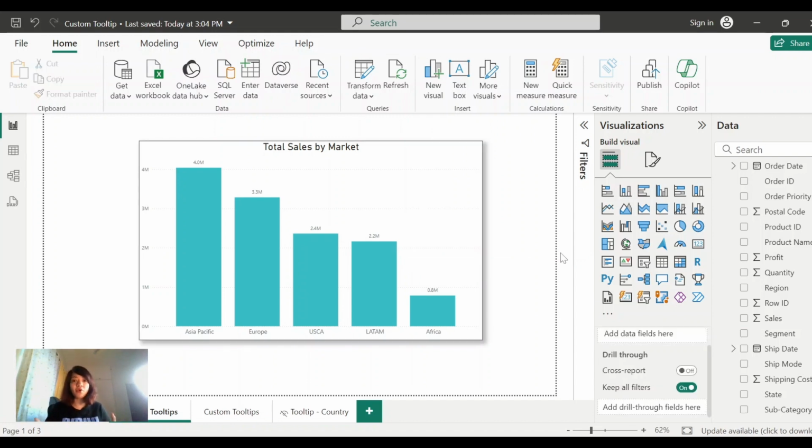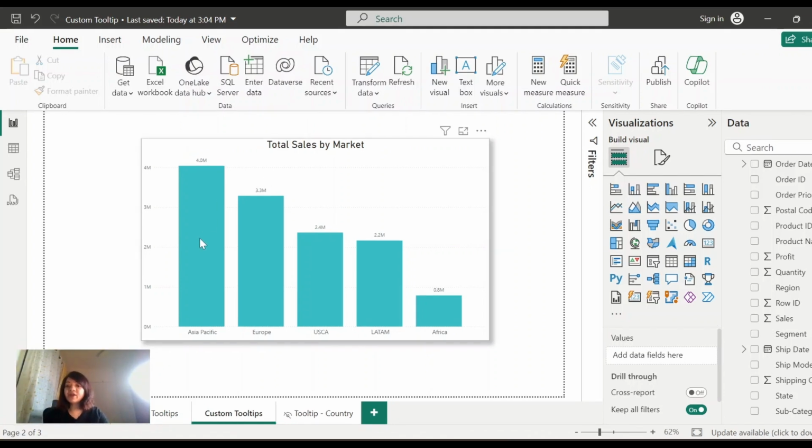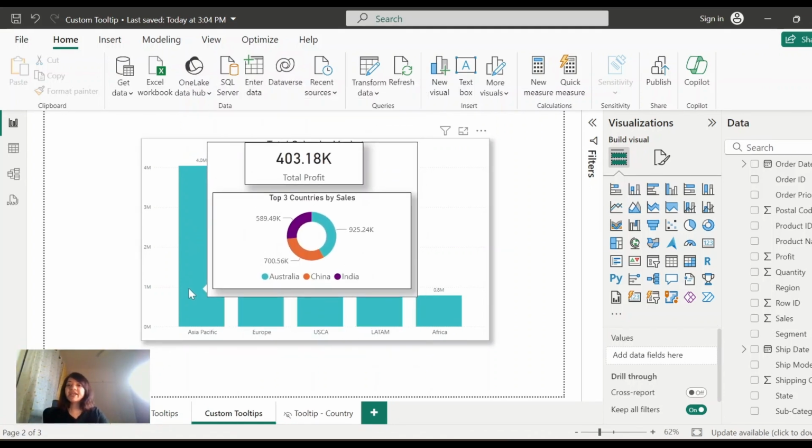Now, what if I want to present the tooltips in the form of visualization? That is what I am referring to as custom tooltips. Let me show you some examples. Now see here, while hovering over Asia Pacific, you can see how the custom tooltips look. It is basically presenting the data in the form of visualization.